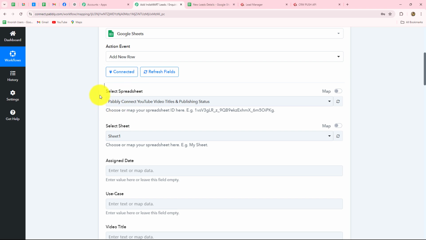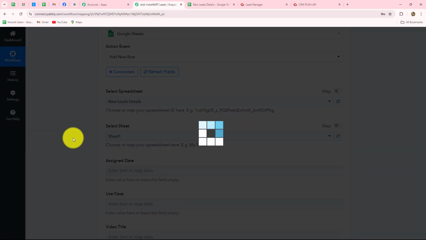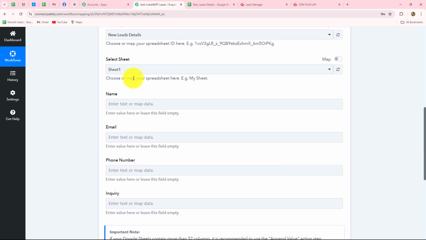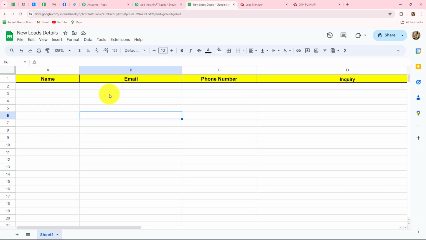Now what we have to do, we have to select the spreadsheet. We have to build the connection between the spreadsheet in which we want to create a record and PAB Connect. The name of my spreadsheet is new lead details. So I'm going to select the same from the drop down. Then as we will select the spreadsheet, the sheet name will also be selected. Then we have to enter the name, email, phone number and the inquiry. And these are the same fields which we have as a column in our spreadsheet. You can see I have name, email, phone number and the inquiry.